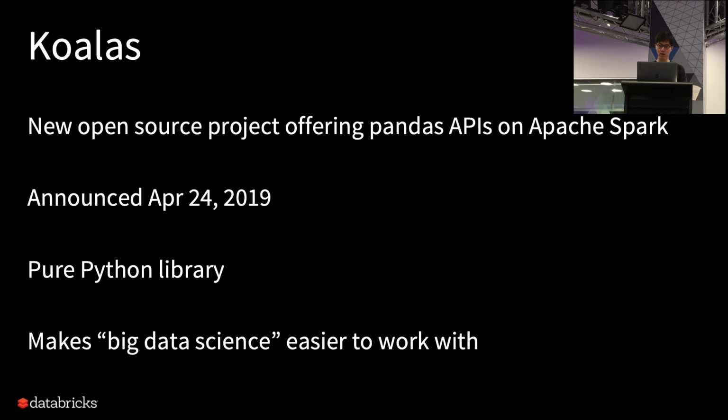And we have seen enough data scientists struggle when they go from small data to large data. And we've gotten enough support tickets. We decided to do something about it this year. So we started this new open source project called Koalas.